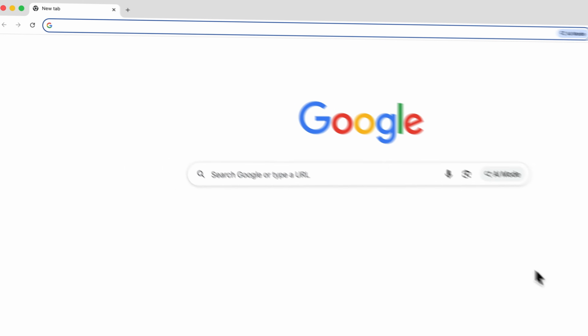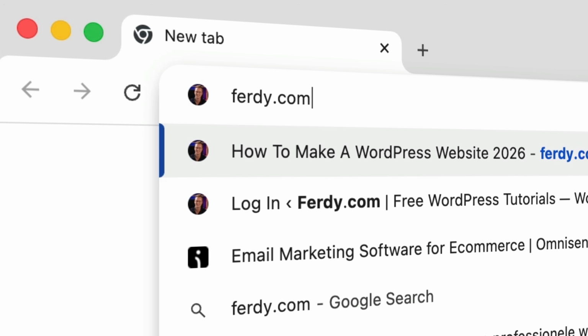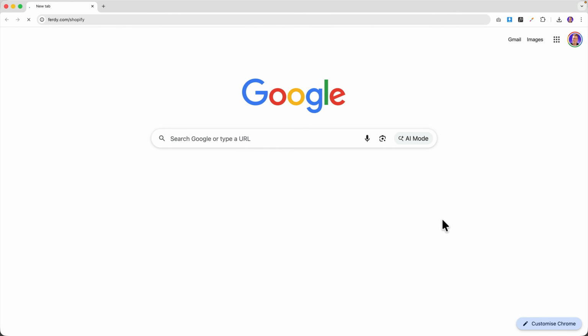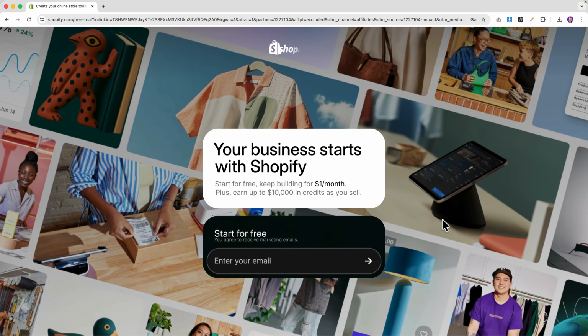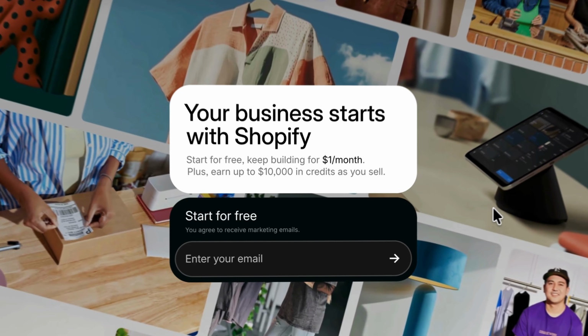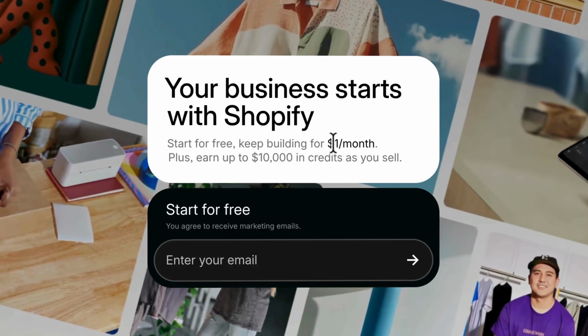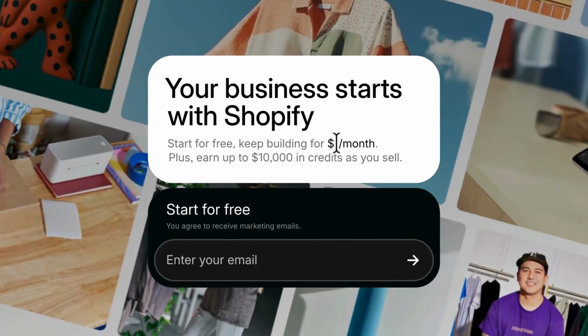So in order to get started, let's go to ferdy.com/Shopify. I hit enter. You can also click on the link in the description or in the first comment, and then you go to this page. Your business starts with Shopify, and there's a special deal. You can get started for $1 per month and get 3 days for free.